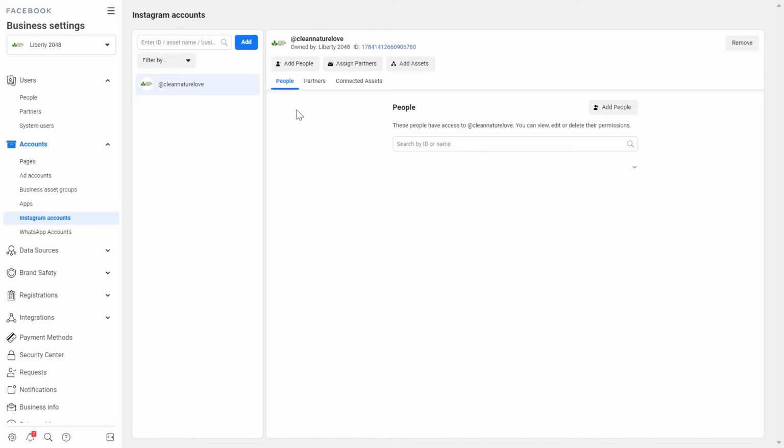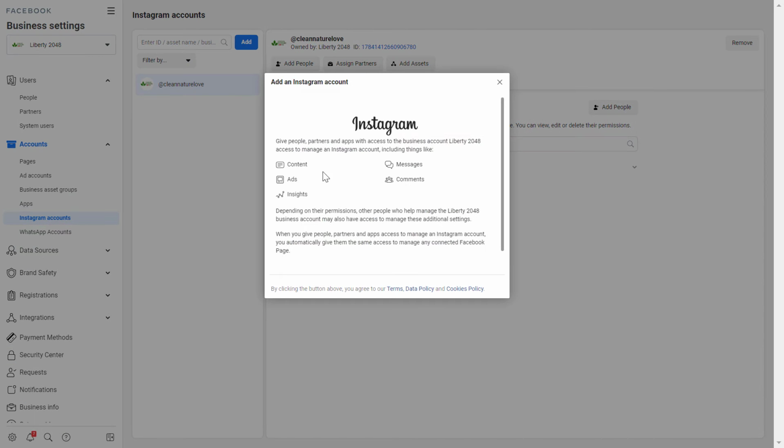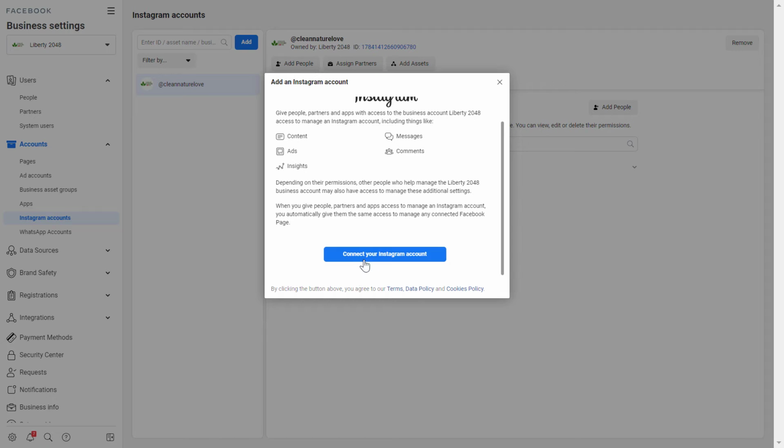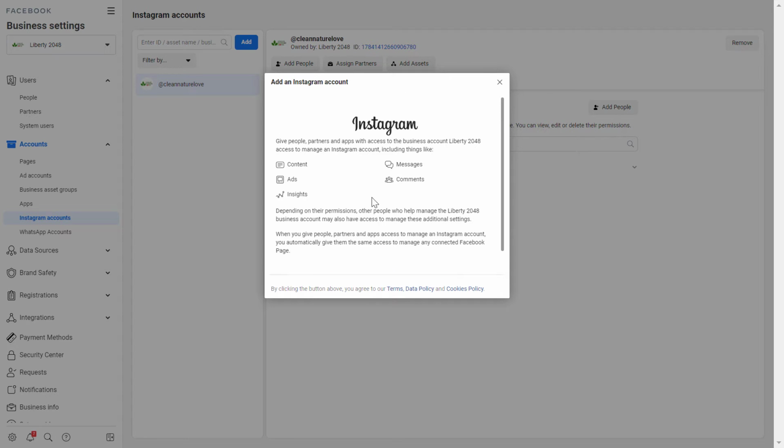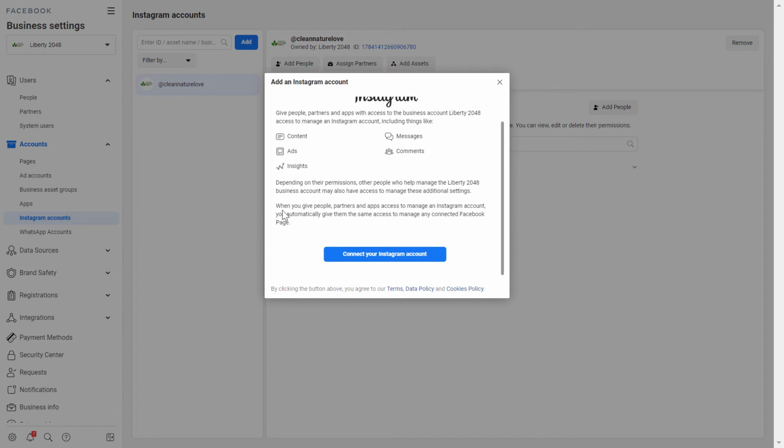If you haven't added any Insta account yet, then you're gonna see this Add button somewhere here, and you're not gonna see other accounts, obviously. So click on this Add button, and all you have to do is click on this Connect to your Instagram accounts. So as Instagram says here, when you give people, partners, and apps access to manage an Instagram account, you automatically give them the same access to manage any connected Facebook page. So keep this in mind, but if you're okay with this, click on Connect to your Instagram account.